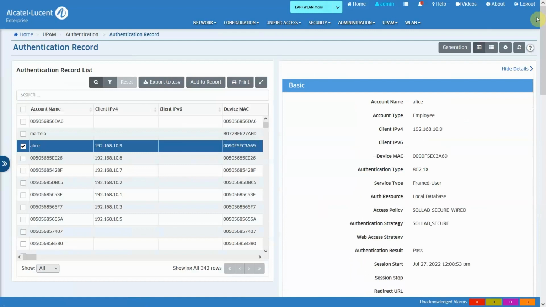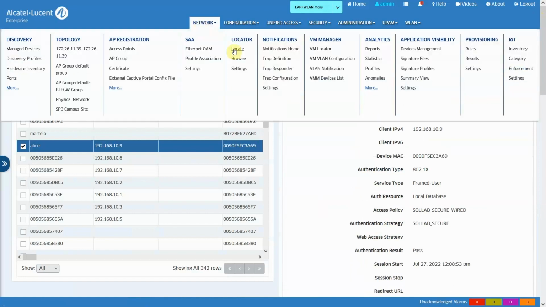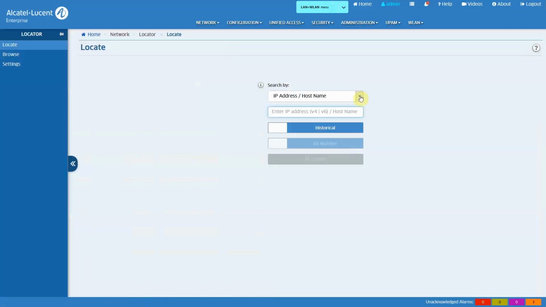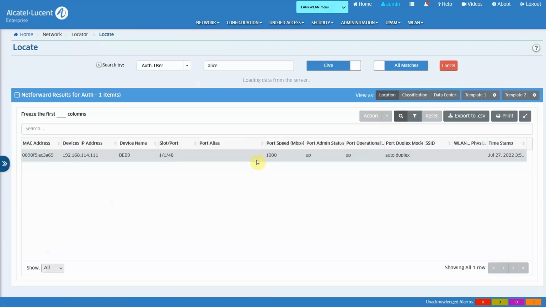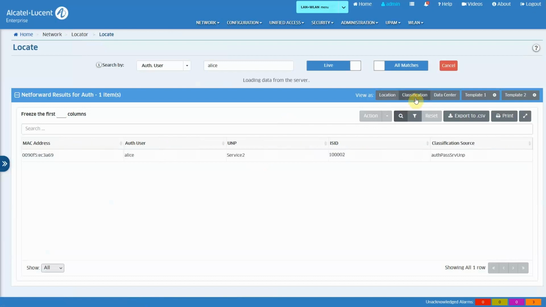Next, I'm going to use the OmniVista locator to locate user Alice on the network. We know she's connected to BB9, but it's also interesting to see it. So we can do a search by username. The username we're looking for obviously is Alice, and I'm going to do a live search as opposed to a historical search, and then hit locate. And so very quickly we see we found her. I'm going to change to a different view, which makes the information I'm looking for easier to find. And so here we see that she has the UNP service 2 and the ISID is 100,002.